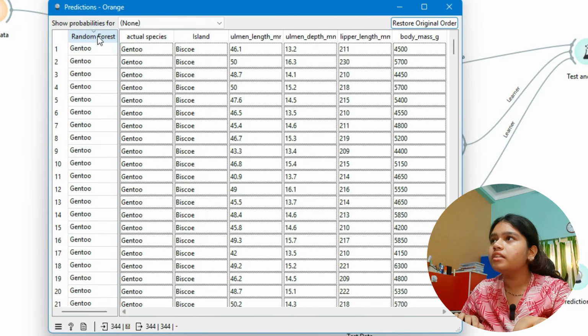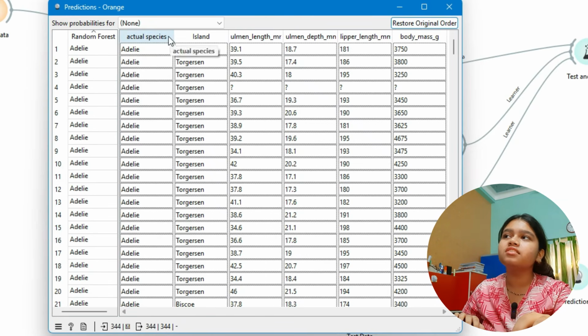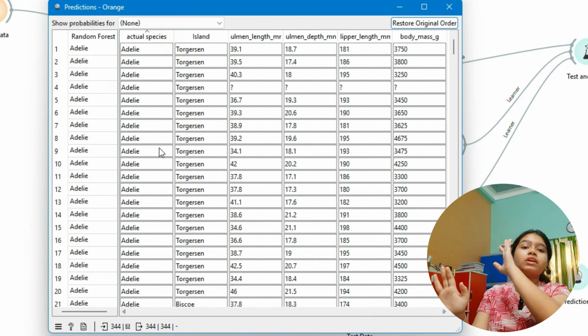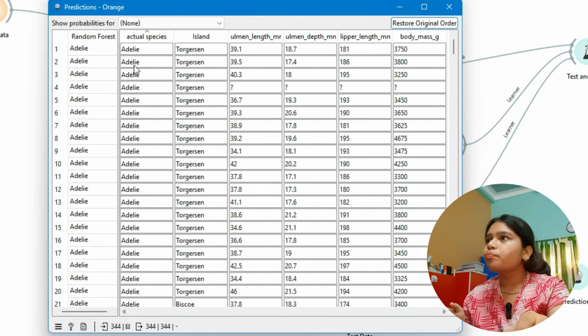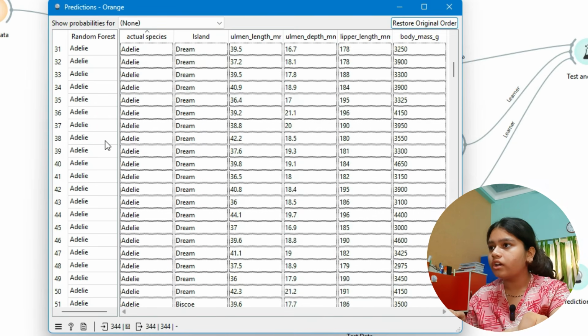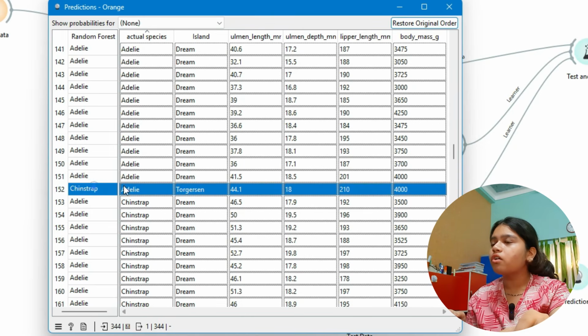So in this one, okay, random forest, what it is doing, it is predicting the species based on the features, and this is the actual species. Okay, so what the model is predicting, that also is written, and what is the actual species, the actual answer, that also is there. So you can see that it is correctly predicting. Okay, it is predicting Adelie. This is all correct, all correct.